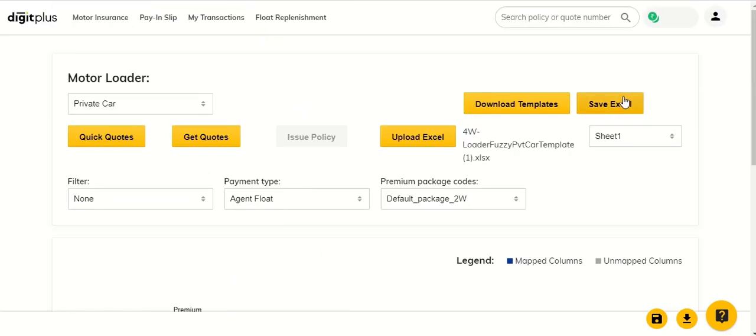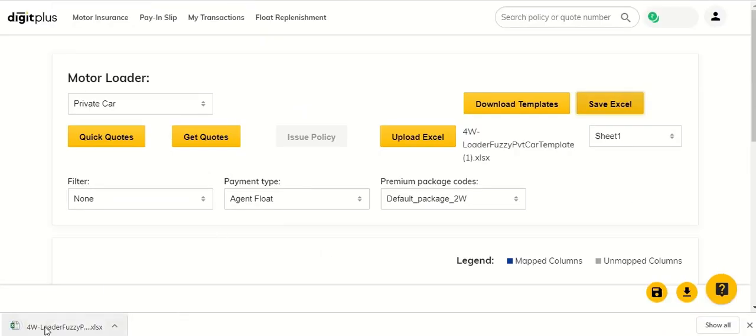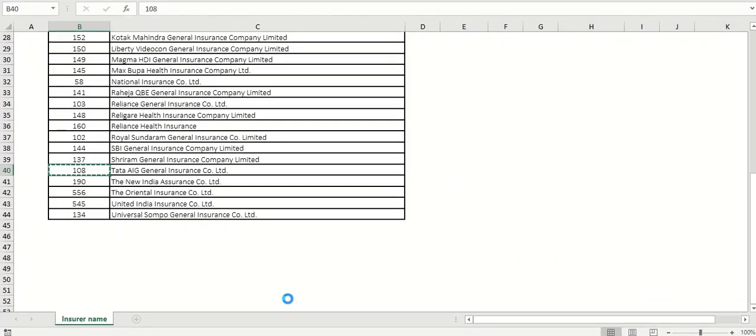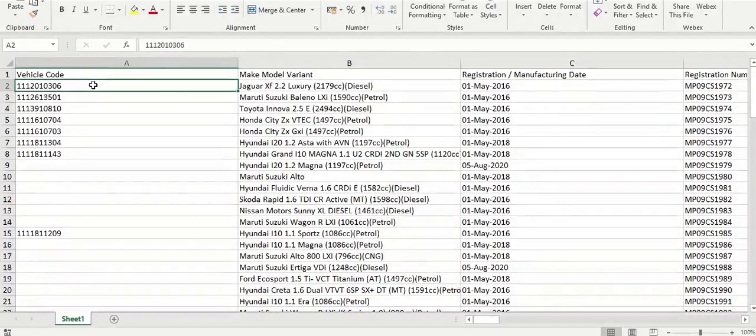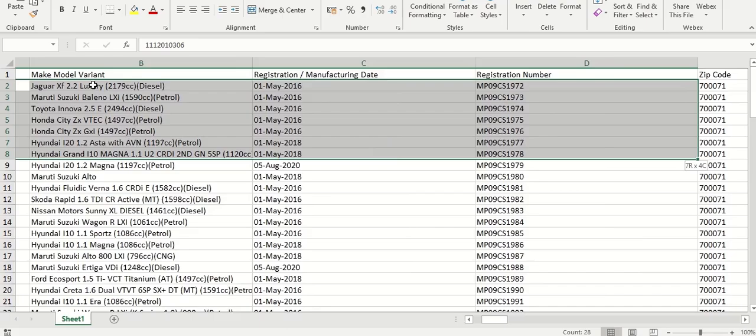So I hit on save Excel. You see that the file has got downloaded. I got a new file, and in this new file, if I click on it, let it open. Now in this file, you have seen that this is the save file that we did. The ones which have a vehicle code written here are the confirmed rows.